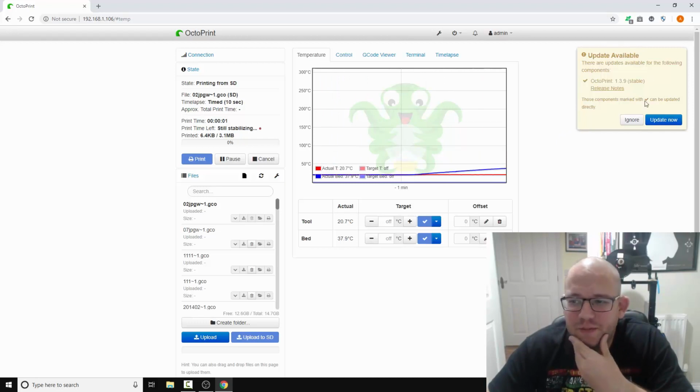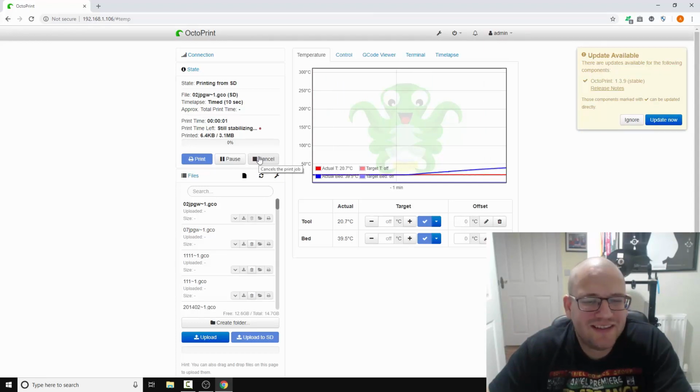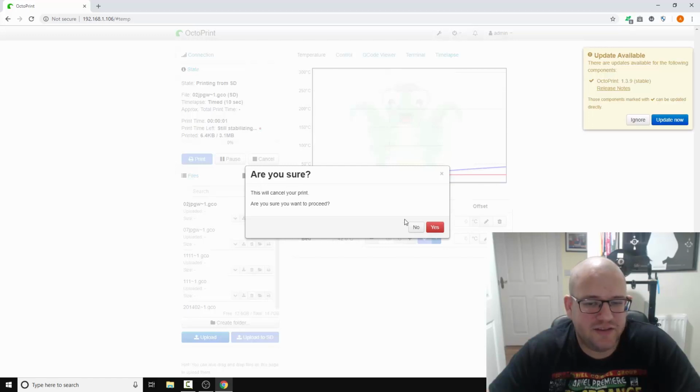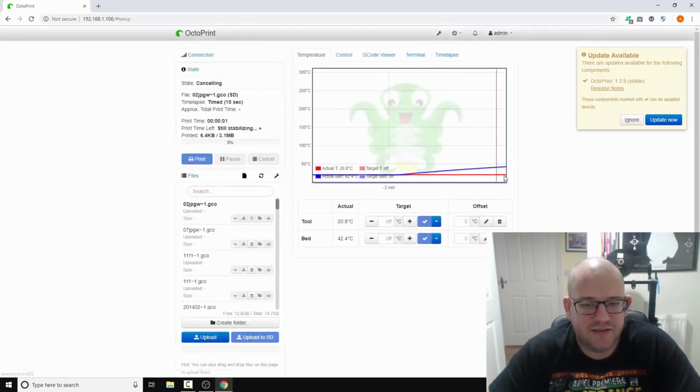There is an update available, so we will update that in a second. There is a little bug in this actually, and I haven't quite figured out how to sort this out properly. I'm hoping they're going to fix it in an update. But if you press cancel, it doesn't actually cancel the print. So I'll press cancel now. It says, are you sure? Yes. And let's just see what happens.